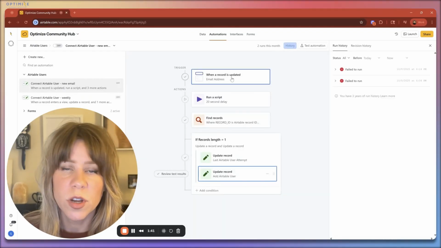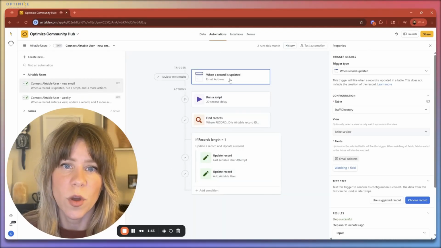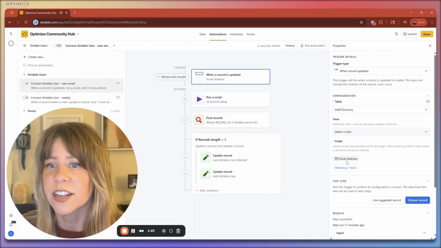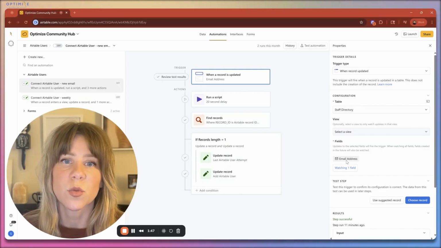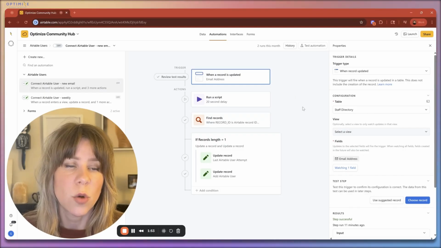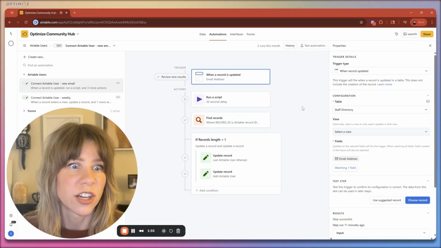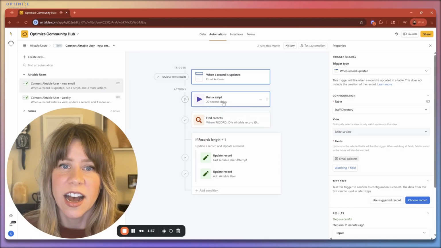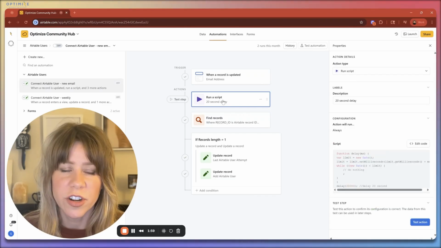Okay, this first one is looking at when a record is updated and looking at just the email address. So this is when someone gets a new email address. If someone edits their email address, it is going to take a look there when it's typed in. First step is it's going to run a 20-second delay.